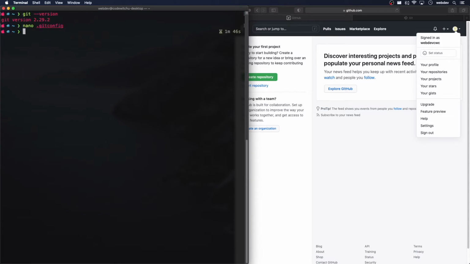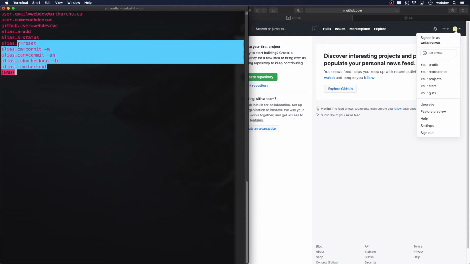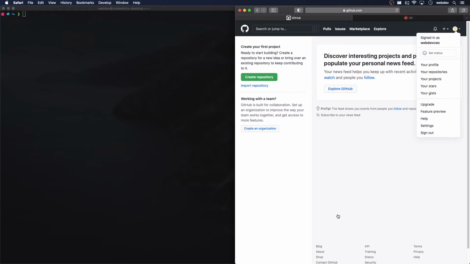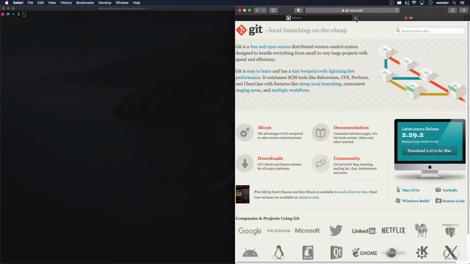Now we can check our config by going git config --global -l. And the editor doesn't like that, but just hit no. This will give us our settings or our config. So we have our username here, our GitHub user, and our aliases. Okay, let's hit Q to exit out of that. And I'm going to clear this. Okay, I'm going to exit out of here.